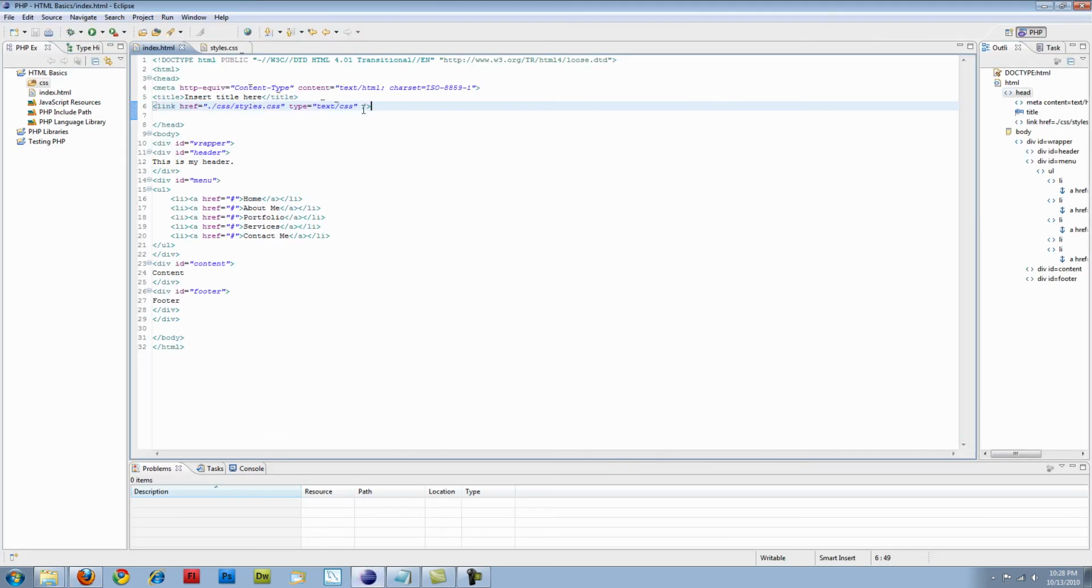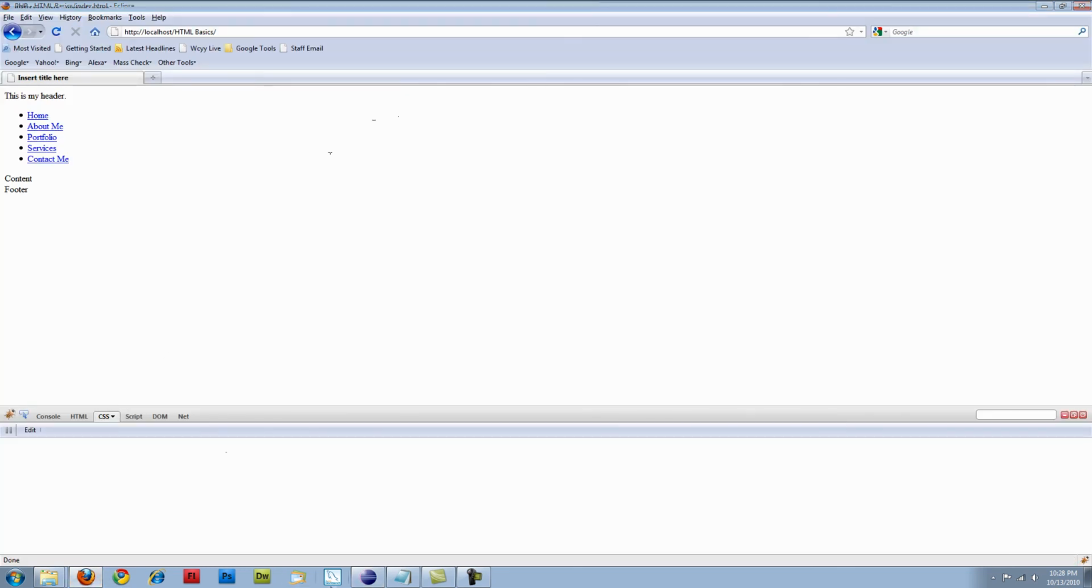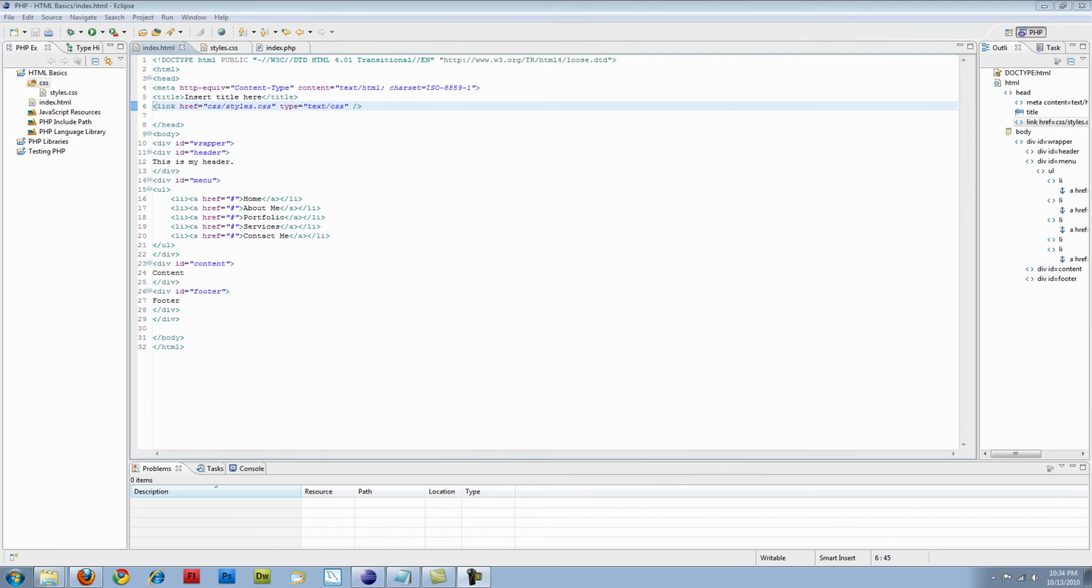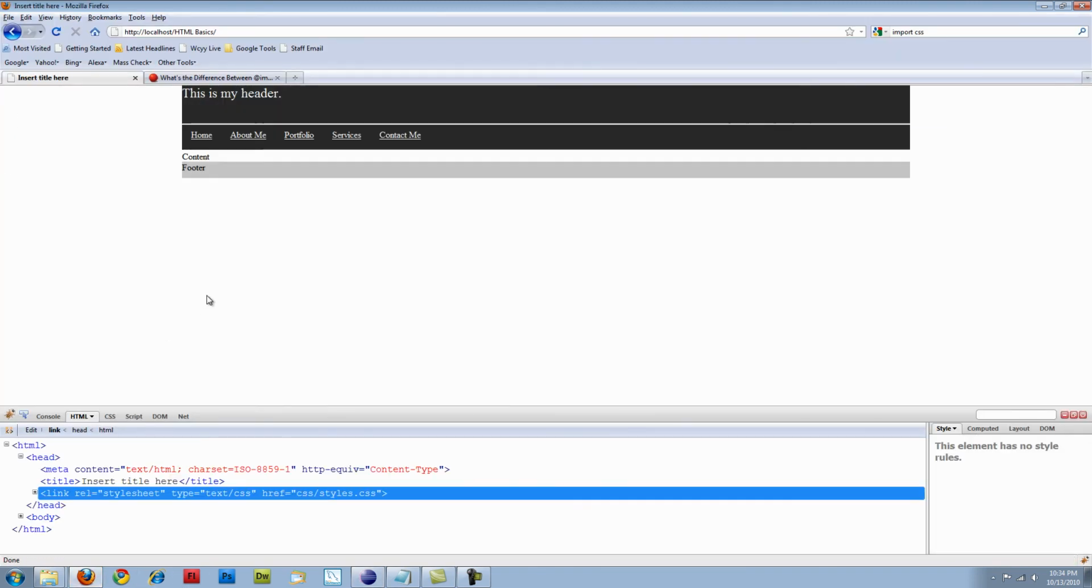oh, I missed something. Type CSS might be source. Nope. Alright, the one thing that I was screwing up on, and I'm starting to get tired, so I'm going to finish up this video and head to bed, but I forgot to put in my rel attribute of stylesheet. So if I save it, refresh my page, then I actually have an included CSS style sheet.